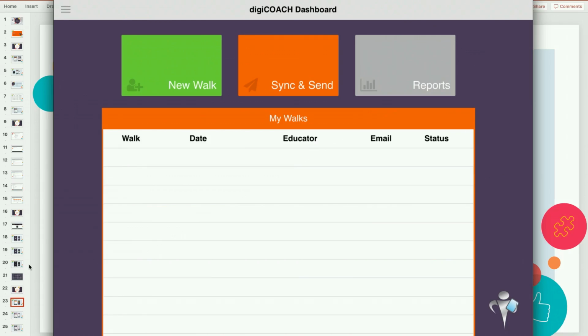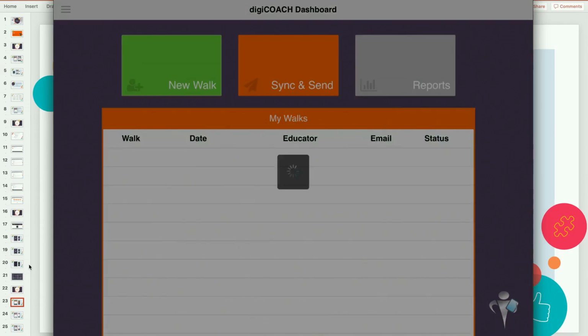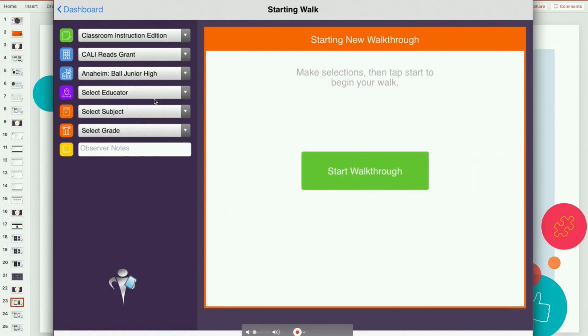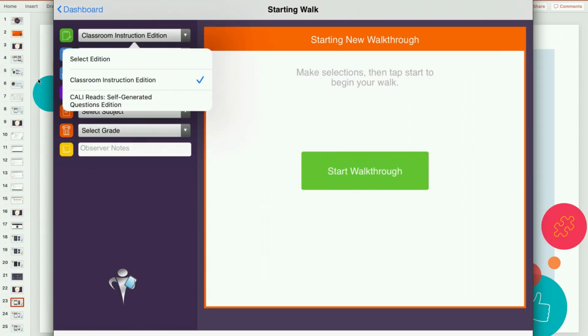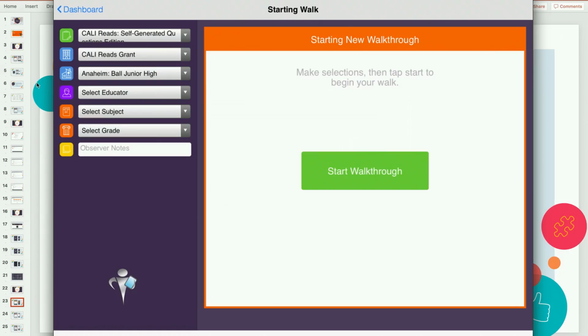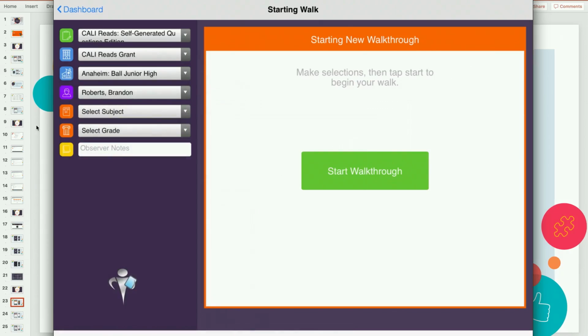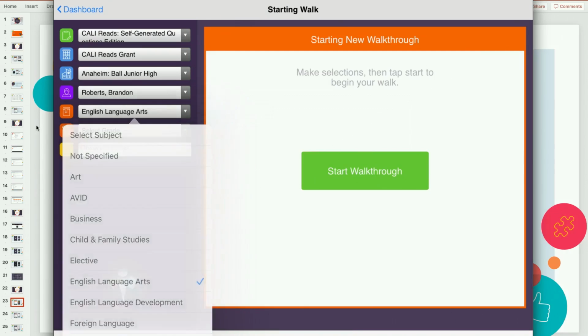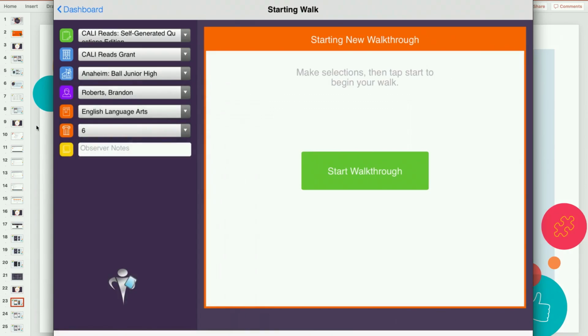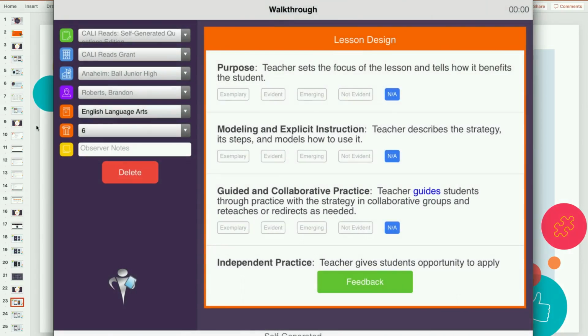All right, let's get started with our first walkthrough or self-reflection. The first thing you'll do is click the green New Walk button at the top of the screen. Next, you'll need to select from the drop-downs here before you can start your peer walk or self-reflection. The first drop-down that says Classroom Instruction Edition is our focus. Our focus today is the Self-Generated Questions Edition, so I'll select that one. Next, I'll select the educator, subject, and grade. I'm doing a self-reflection, so I'll choose my own account from the list here. I'll select the subject of my lesson, as well as the grade level that I teach. Next, I'll click Start Walkthrough.